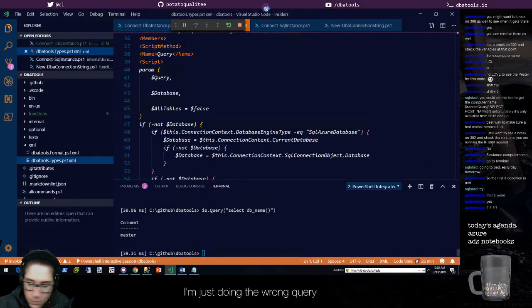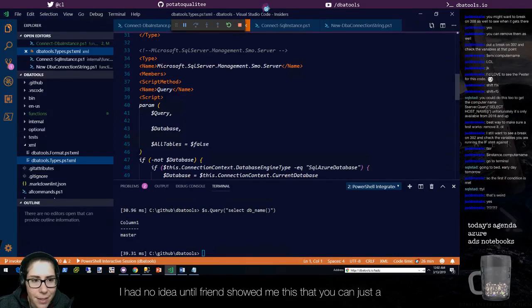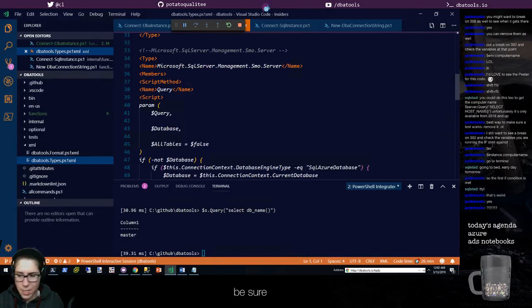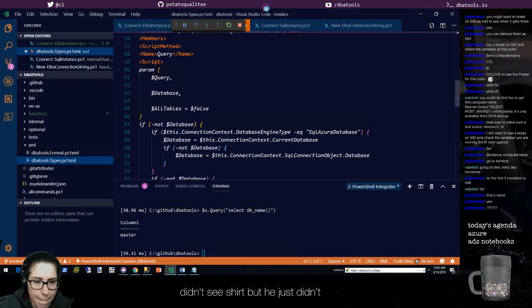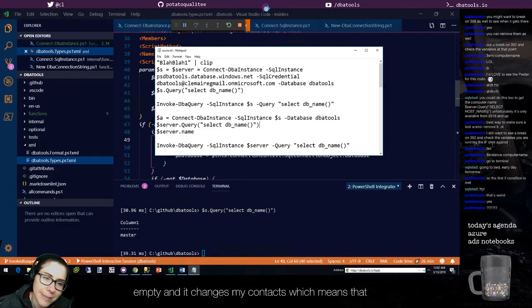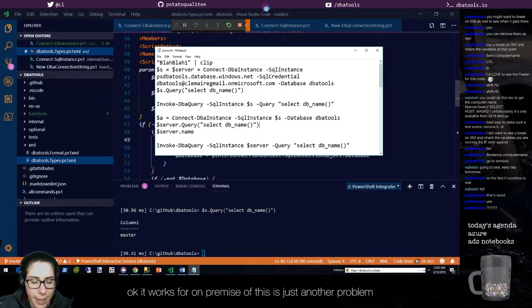So what I need to do, right here, is this is dot query. I had no idea until Fred showed me this that you can just add methods. I thought that he did this in C#, but he just did it in PowerShell, which is freaking awesome. But it's because it's empty and it changes my context. Oh, okay, it works for on-prem, so this is just an Azure problem and not an on-prem problem.